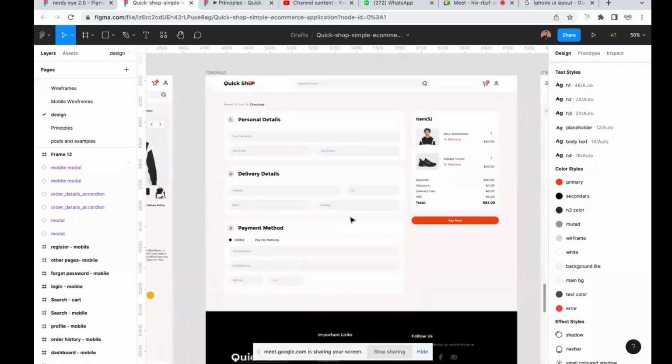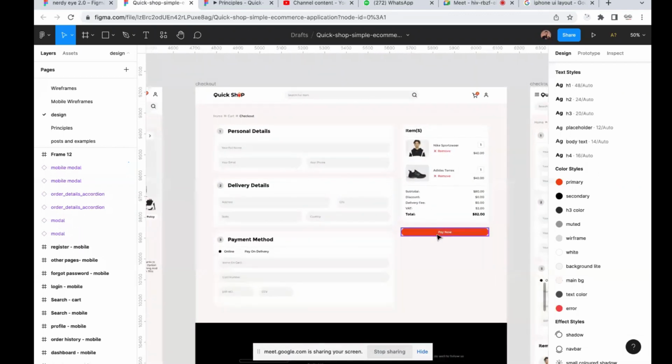Same as well, when you come to this particular section where we have the checkout section, everything is the same color apart from the pay now button. So because the pay now button is orange, the user will definitely see it. But if I make the pay now button white, the user will find it difficult to notice that there is a separate button here that I want the user to see. So emphasis helps us draw the user's attention.